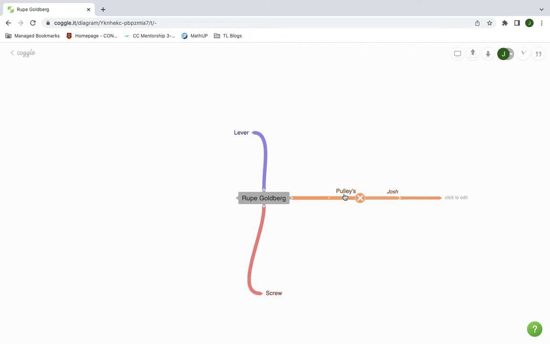So if I want to delete this part of the branch, I can delete this and it doesn't do much. I can delete this and it doesn't do much. But let's say I want to delete this part of the branch. Unfortunately, it deletes everything. So you can't select sections to delete. It just deletes the whole branch if you delete it right at the root.